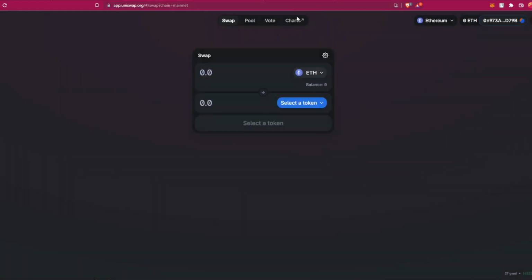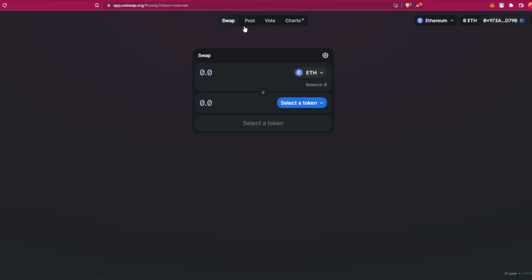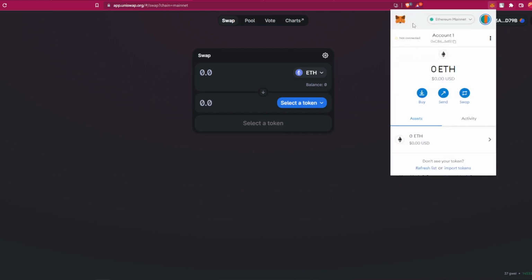So basically, for those who don't have it, you can just download it at metamask.io by clicking on this button right here, and it's very simple. Now we come back to our video and go back to Uniswap and open your MetaMask after connecting it to the website, and make sure guys that you are on Ethereum main network.